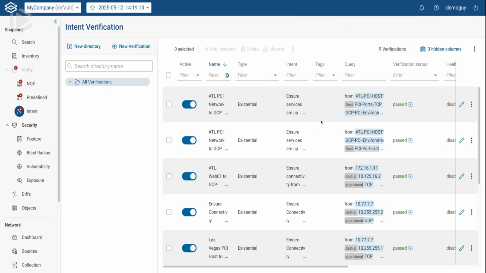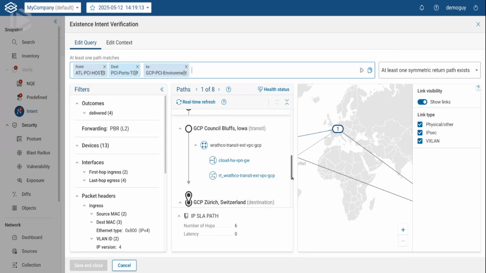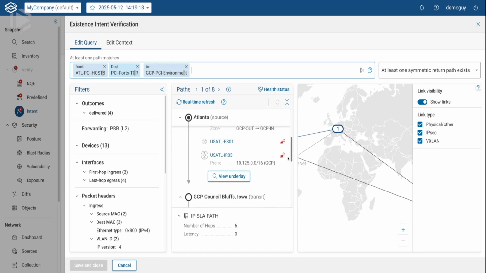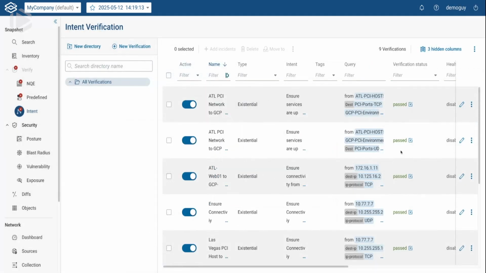So what this is showing is the intent of how I want my network to look. Let's look at one that's good. Essentially what I'm saying is all of my Atlanta PCI hosts going to my GCP PCI environment on these specific ports, there must be one path going there and at least one symmetric path coming back. We can see that in this specific snapshot, this one is fine. That change didn't break it because we have passed straight down the line.